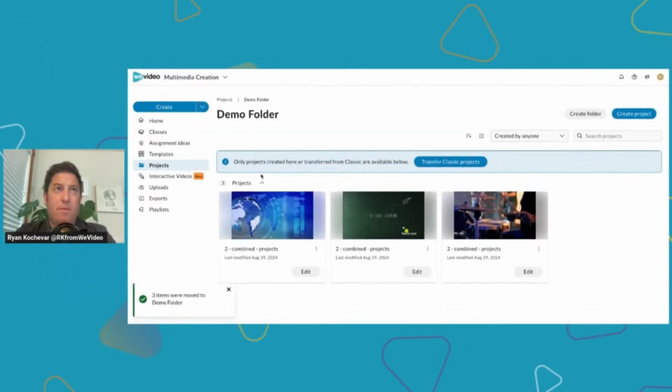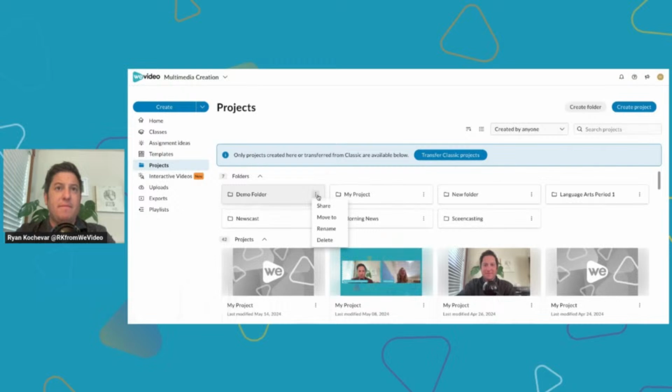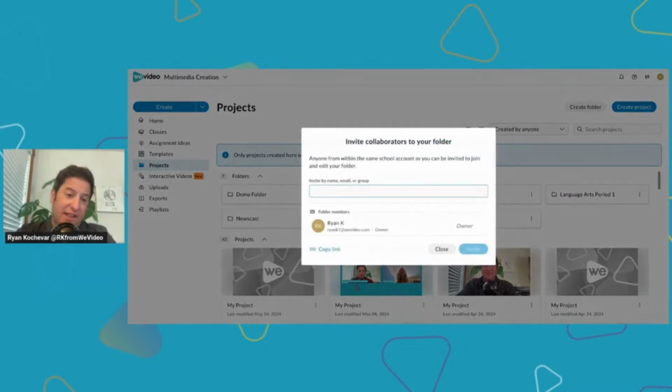So what I can now do is select the project, select the folder. Let me go back out to projects, to my folder. And I'm going to select this 3-dot menu here, and I'm going to share it. Now, this is a cool feature that's going to allow anybody who I'm collaborating with, teachers or students, to access all of the projects that are in that demo folder.